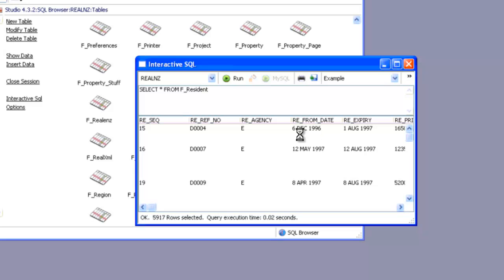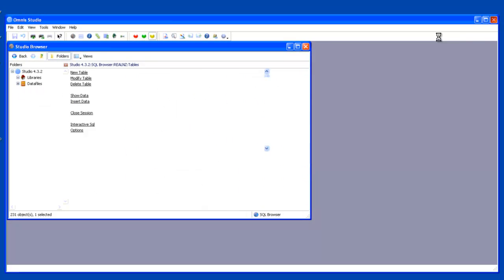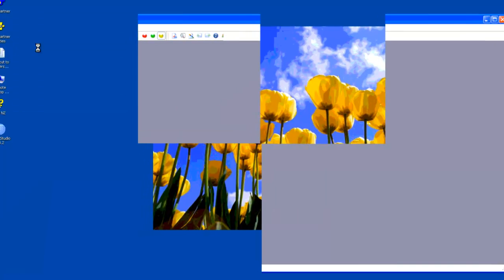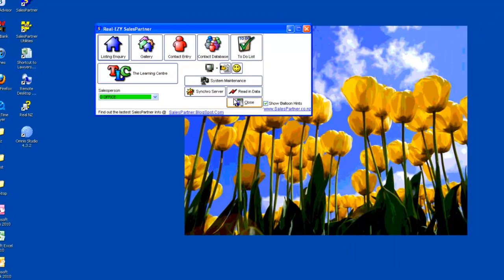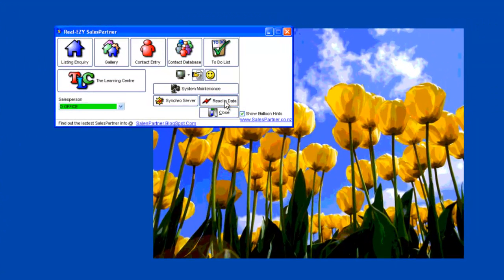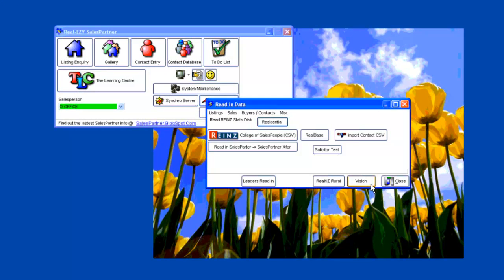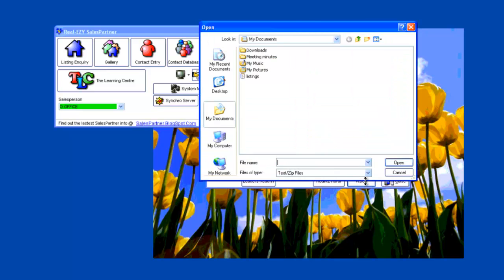Once the hourglass is gone, it'll probably be exported, and that might take a while. I mean, there's almost 6,000. But that's now done. We can close out of that, and then we can go into SalesPartner, region data, and we've got a button down here, vision. Click on that, and so we saved it into my documents, listings.txt.